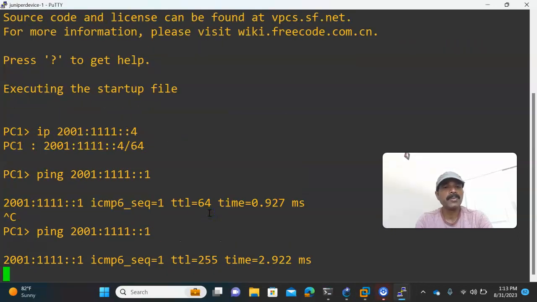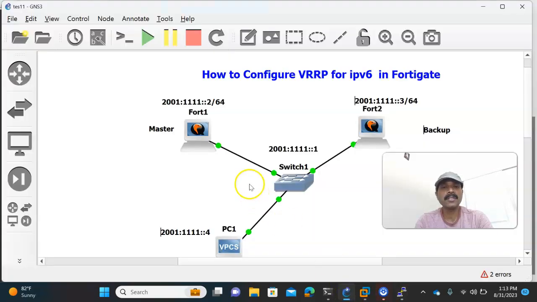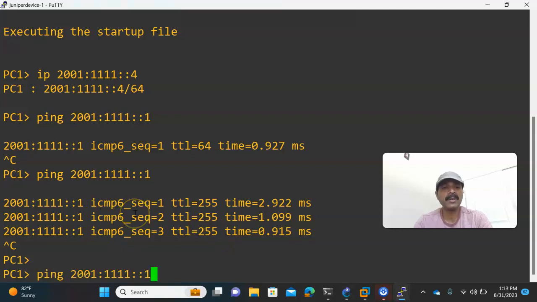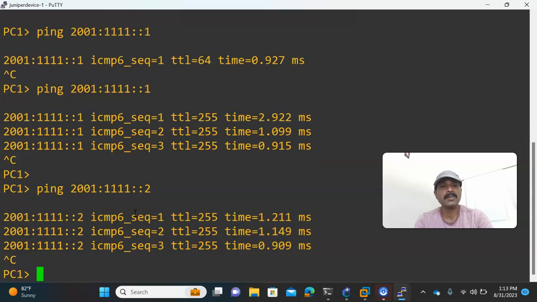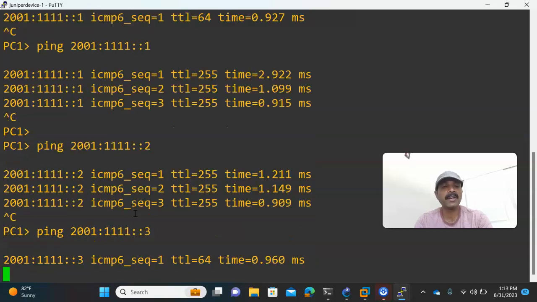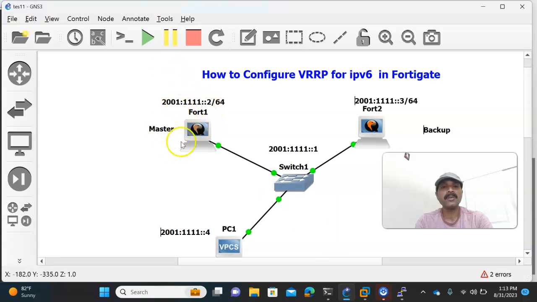So now let us do a ping from PC1 to the master and the backup router. Okay, I'm able to ping the VIP IP. Let us ping the primary, that is 2. And also the master I'm able to ping, and what about the backup? The backup also I'm able to reach, and also let us do a ping from the master and the backup to the PC, whose IP is 2001:111::4.